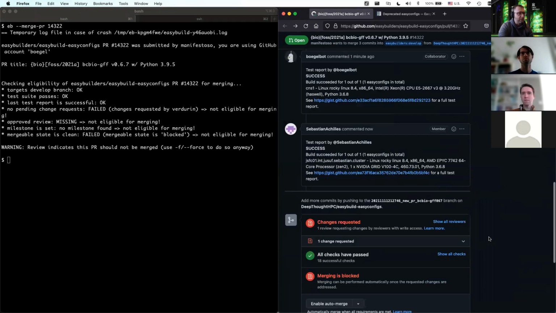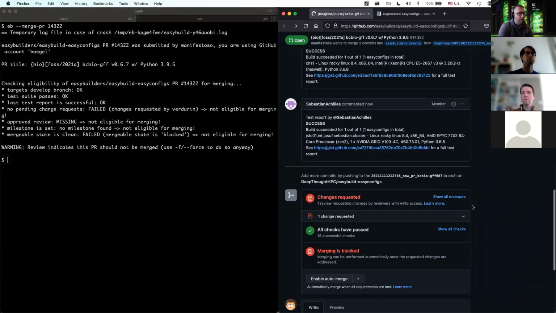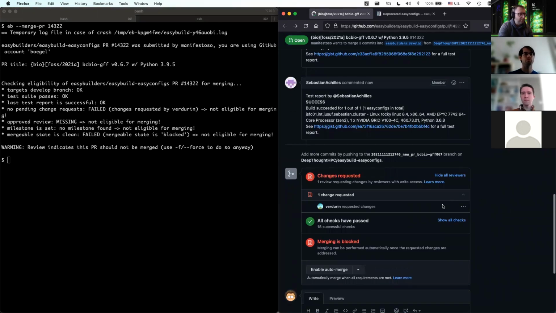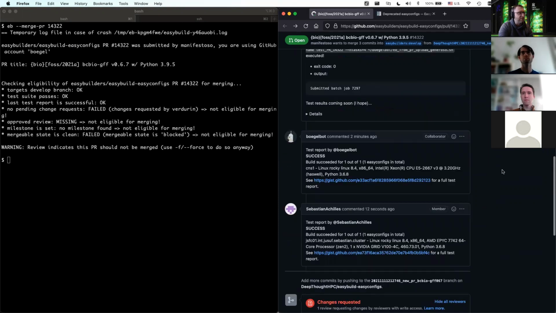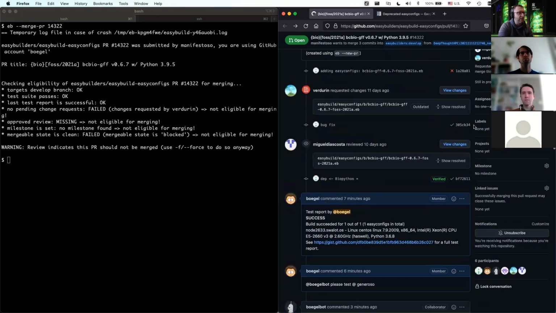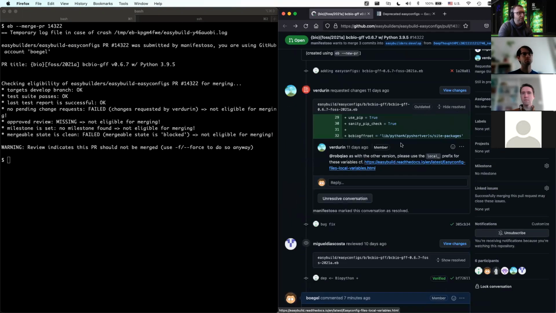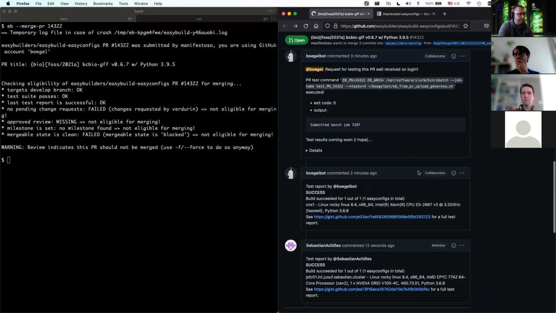And also there has to be an approved review. So here, Adam actually requested some changes. We can go and check back what that was about. Okay, this is a suggestion to fix the failing test suite. So he was adding a local variable without using the local prefix. So that was indeed fixed.